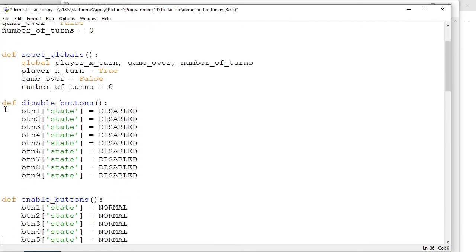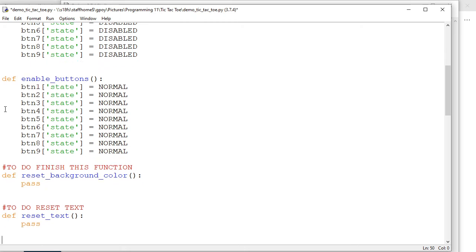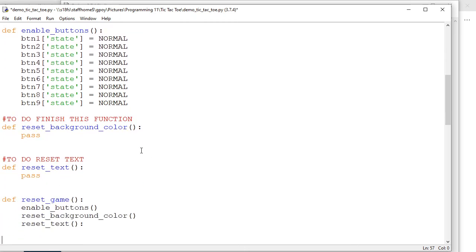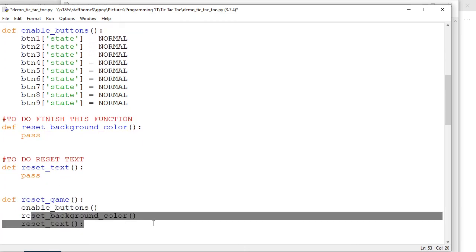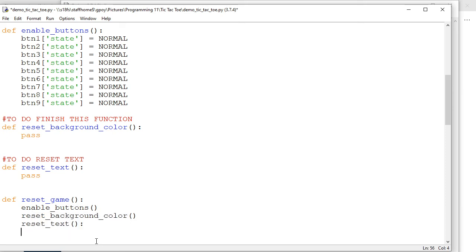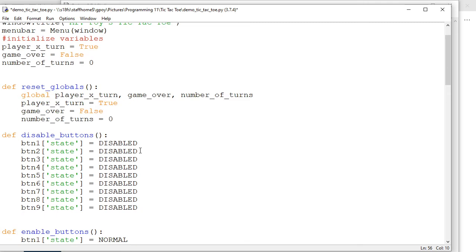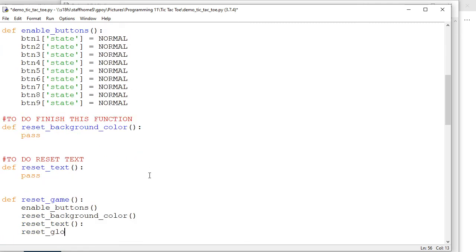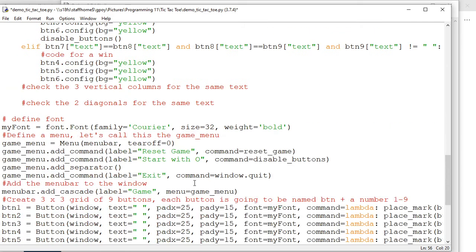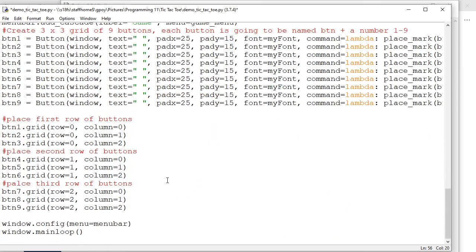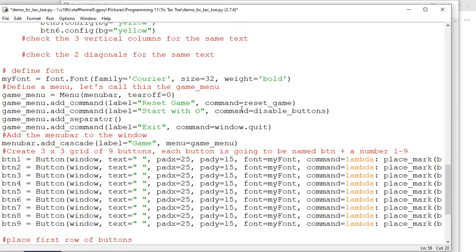So again, in my function to redo the game, I'm going to enable buttons, reset background color, reset text, and reset, I can't even remember what I called it, globals. There you go. So now my reset game is set, and I can go in here and take a look at my menu. My menu, when I click on reset, is going to reset the game.